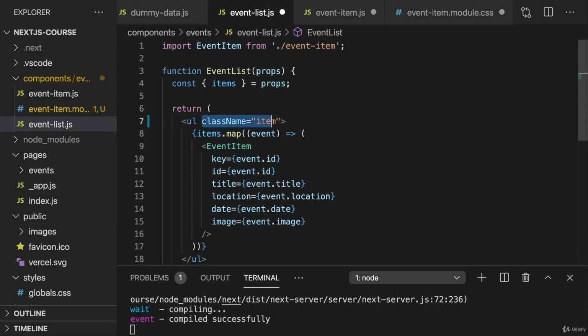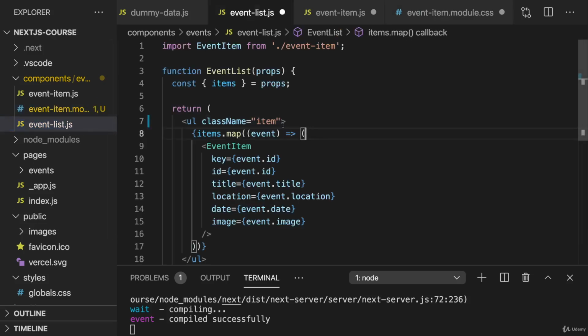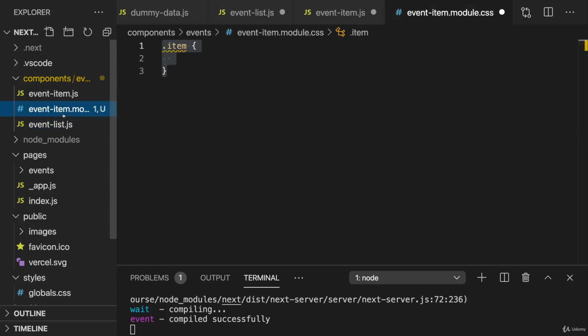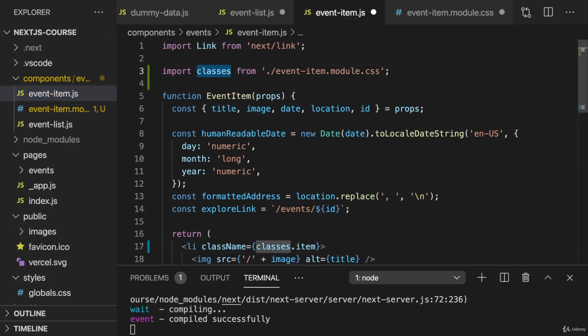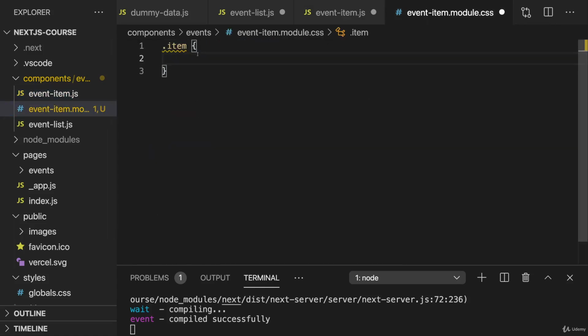Because with the CSS modules feature, the class name we assign in the CSS file will be changed under the hood, behind the scenes, and it will no longer be item once the application runs in the browser. Therefore, we get access to those transformed class names under this imported classes object, and we access our originally assigned class name to get the actual transformed class name and assign it to the list item. It sounds confusing? Let me show it to you.